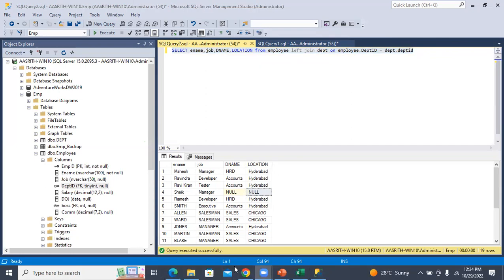Yeah, surely, VLOOKUP and joins, I'll explain. Joins is the most important part of this SQL queries actually.